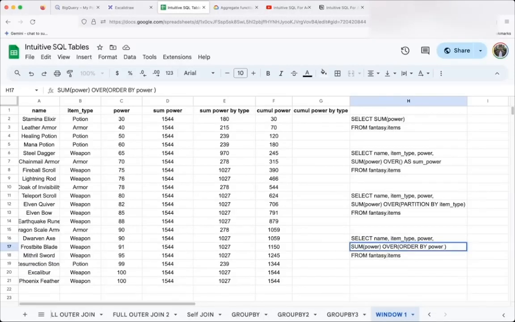And finally, when we come to these rows over here, starting with this row, it will look at its item type and say, okay, I have item type weapon. Let me look at all the rows that share the same item type. And so its window will look like this.